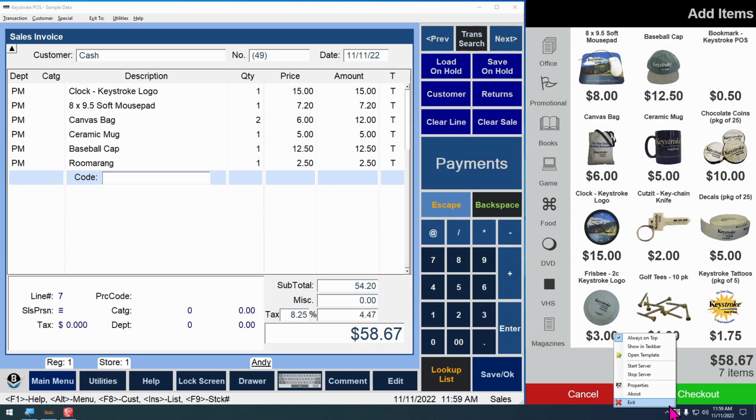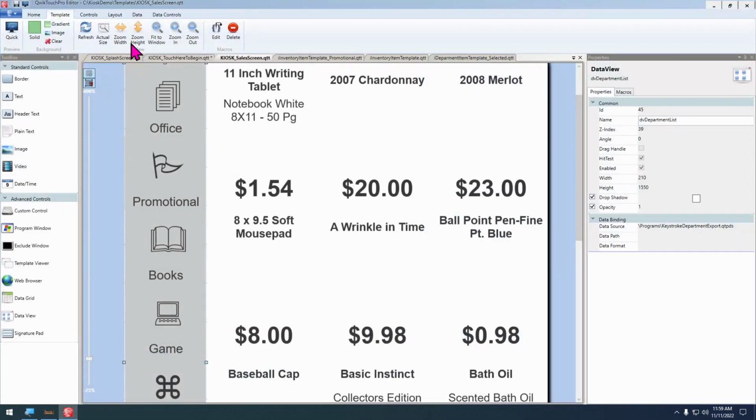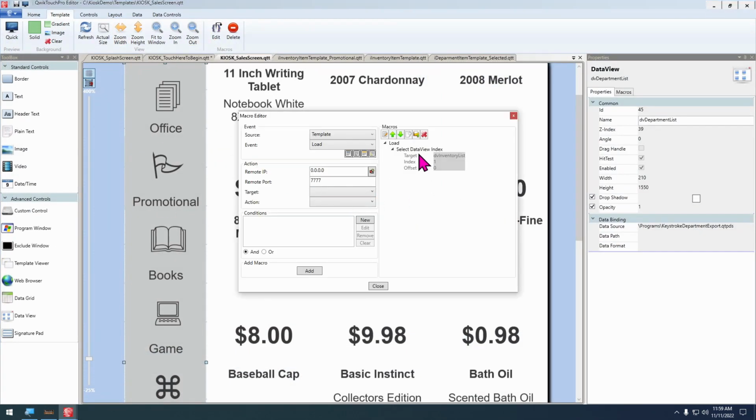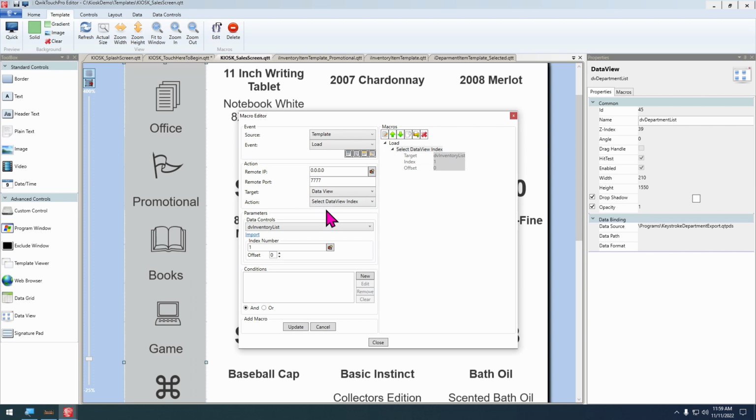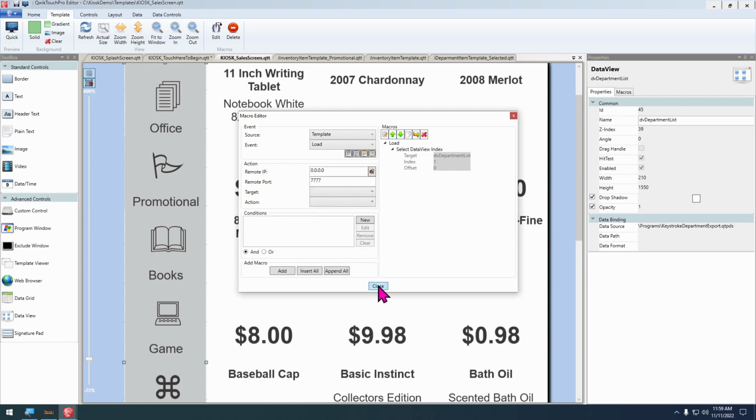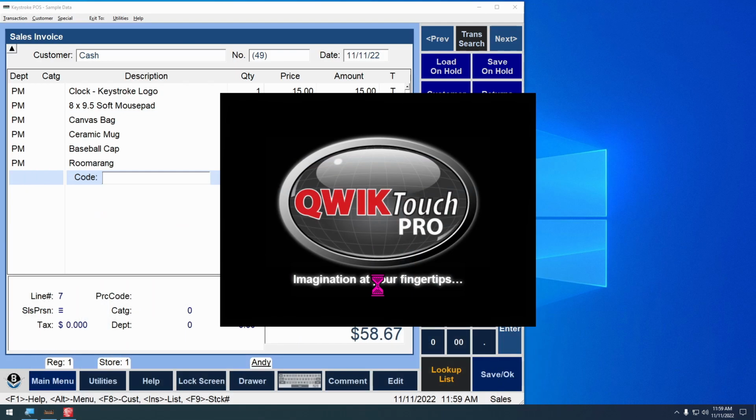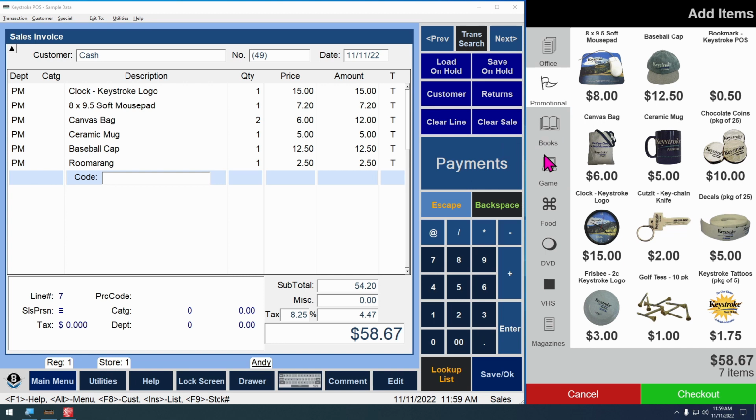And now we should see, and we didn't. Why didn't our... Let's go back in there. Under template load, set data view index. Yes, I picked the wrong one. I set the index on inventory list, and I should have done department list. Let's just fix that, hit update, close, save, preview. And now when we come out to it, promotional is automatically selected to show us that that's the inventory items we're looking at.